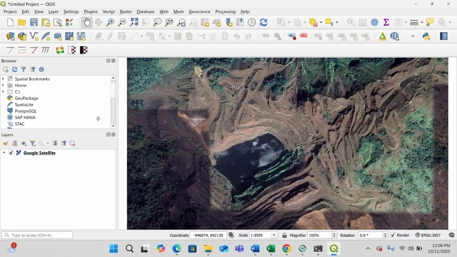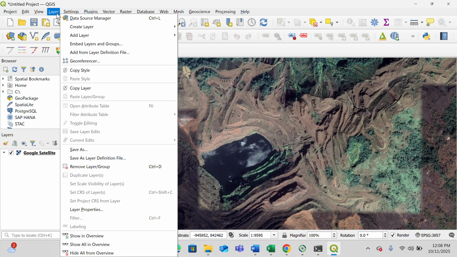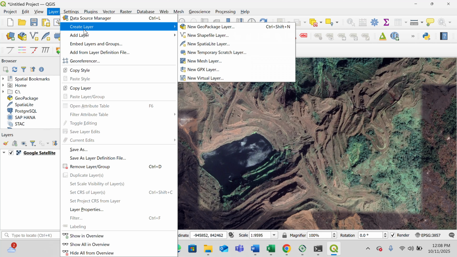But as you should know, you also have the possibility of importing a shapefile and using the shapefile as your area of interest. I don't have a shapefile right now, so I will just generate a polygon here covering this location to use as my shapefile. So the very first thing you want to do here is go to layer, go to create layer.